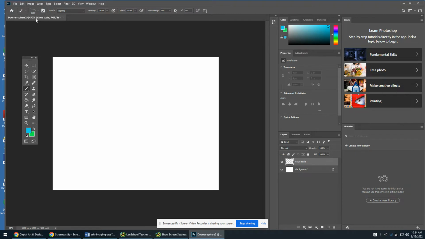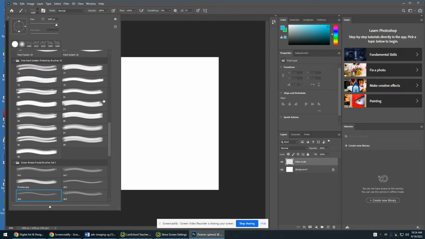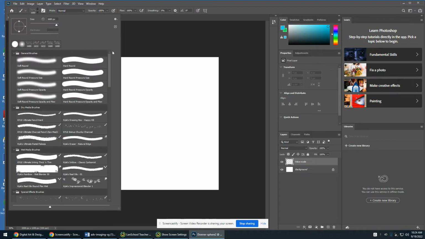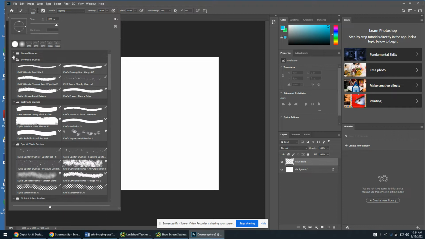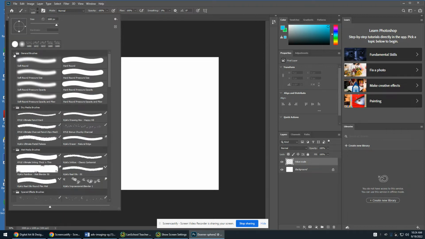I'm going to circle right here, the one that's got a little number on it. That's the brush menu. Click the drop down arrow, and these are your brushes. We're going to take a look at general brushes. Click the little drop down arrow to drop down your general brushes. All right, now you can choose any of these brushes to do your value scale.